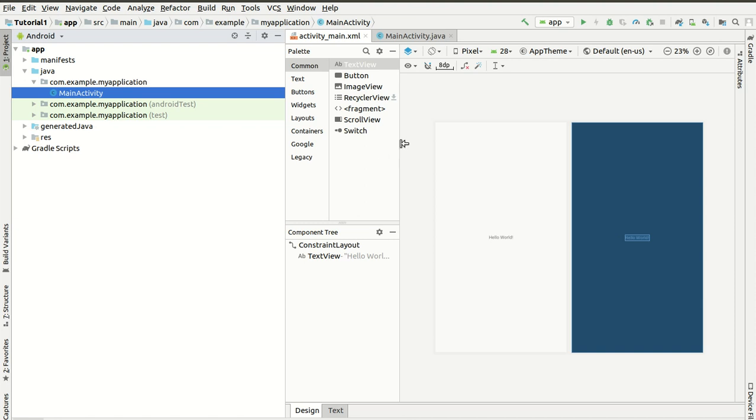So I am starting this project with an empty activity. You just have to click File, New, and then you can select the empty activity, and you can give any name for your app. I have given the name as tutorial 1. So let's start with the implementation.